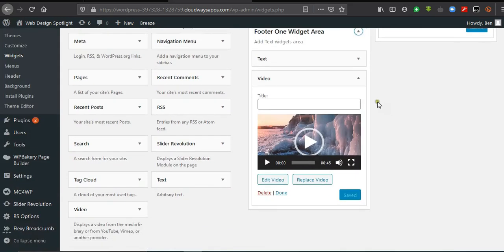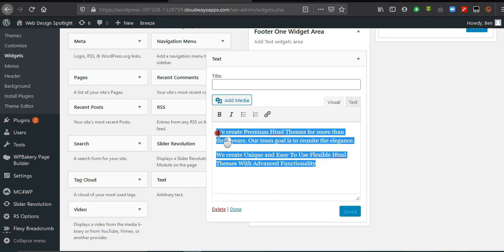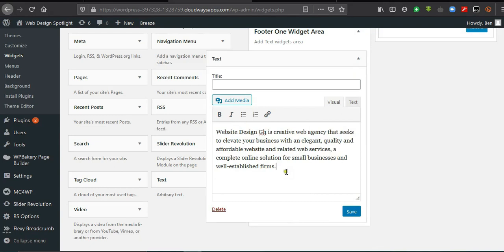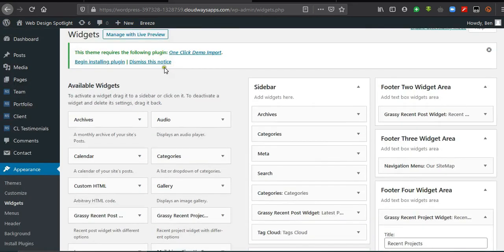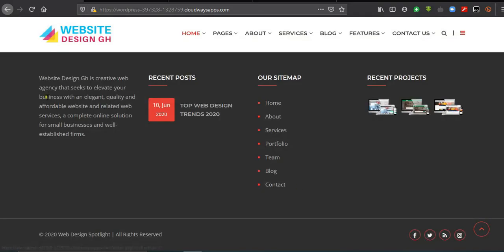So let's say that you want to keep only text here. In this case, I've added a video. You can delete that video and you have text here. Then you'll be able to replace this text with your content. So having done that, you click on save and the changes will be effected. Let's take a look at it. Refresh your website. So we see that we have this text available here.